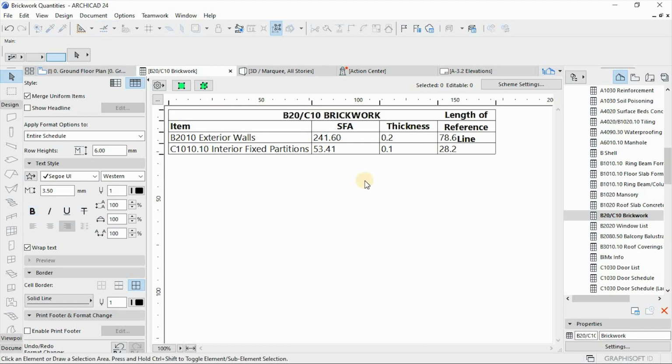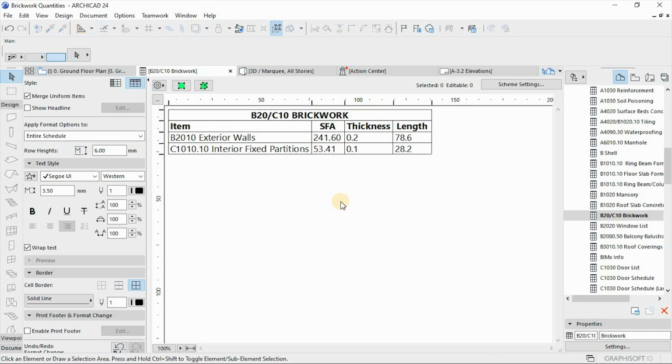Brickwork. Perfect. Then the length of a reference, I'll delete this to remain with length, and then double click on the margin to fit in. You can do the same to this one, even the same to that one. Perfect. Depending on what you want, you can maybe drag to extend. That is up to you, the format of this table. Perfect. Everything now is fine.